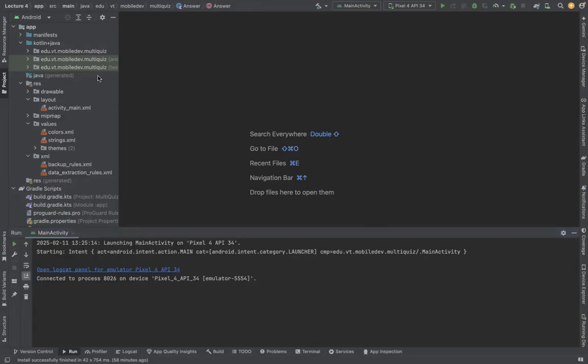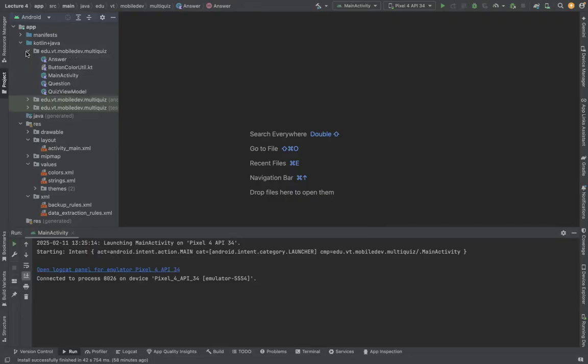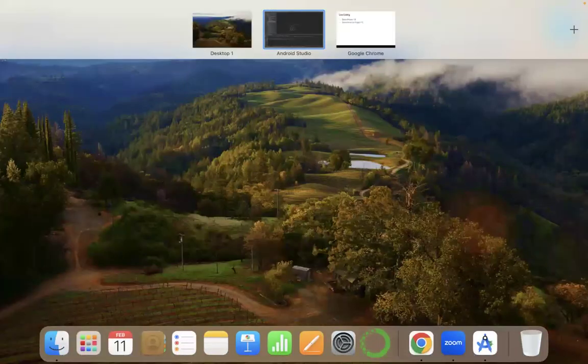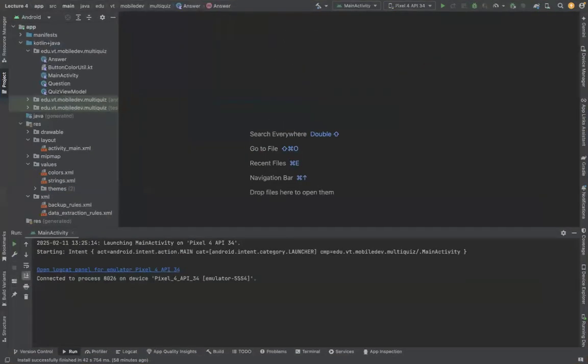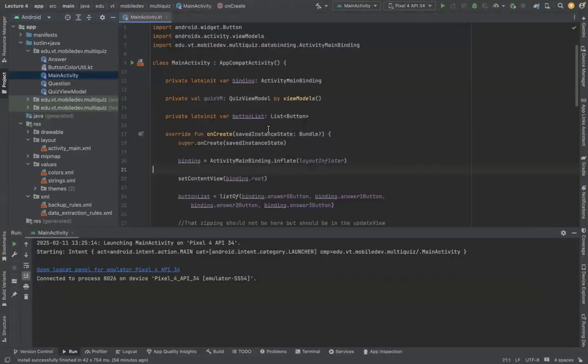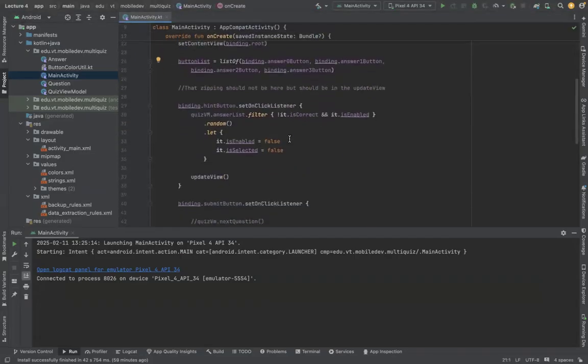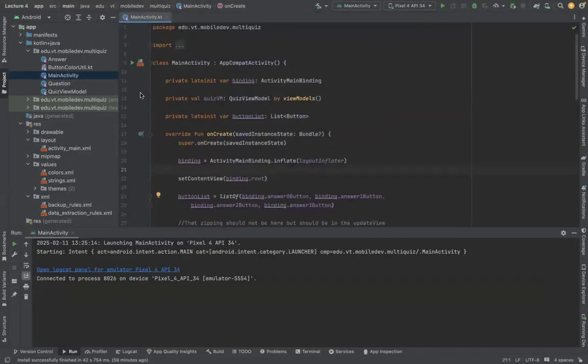All right, so let's go to solve project 1B. I don't know where we were. I'm not exactly sure where I stopped last time. So let me just open the main activity. So I think I created the main activity.